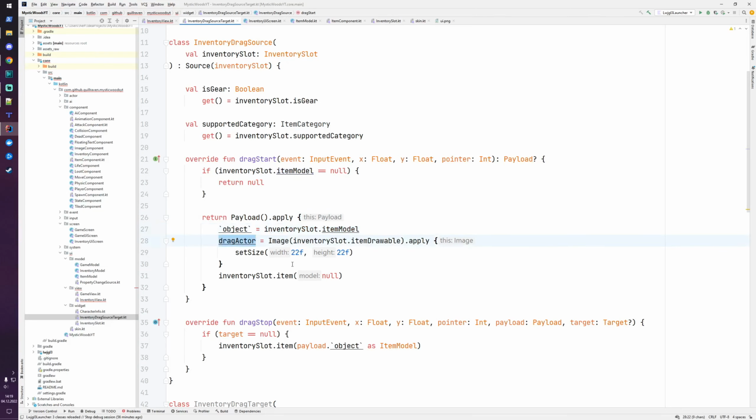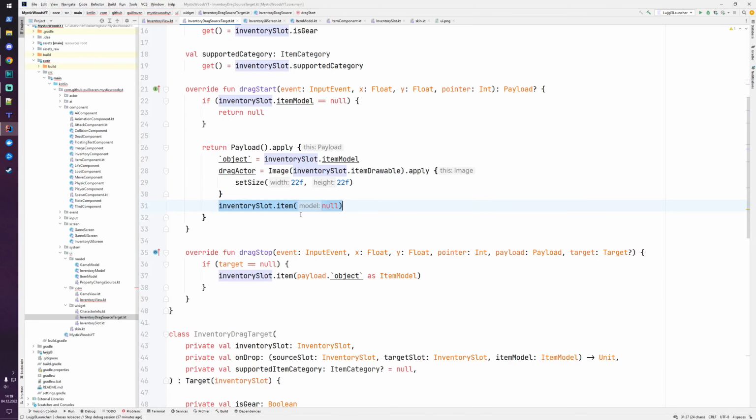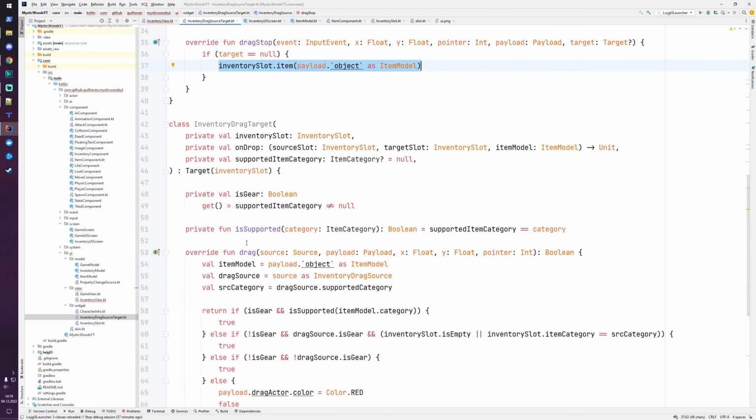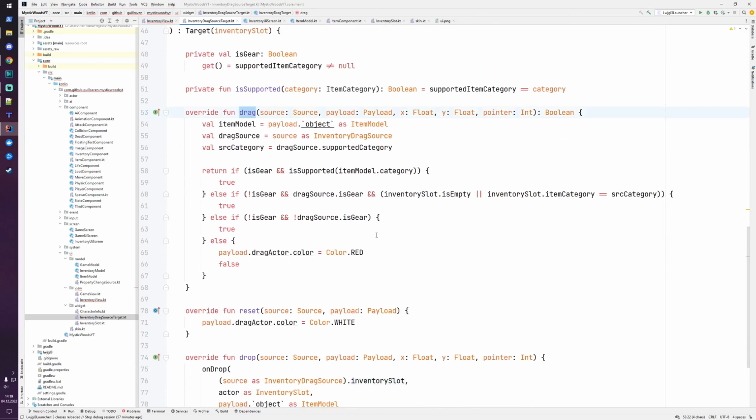We can optionally set the drag actor, which in our case is also the item, but just a little bit bigger than normally. And we are going to clear the image from the slot where we are starting the drag and drop. And when the drag is stopping and there was no valid target, then we simply reset the item graphic in that slot. And for the target inventory slot, in the drag function, which returns a boolean, we can validate if a drop is allowed or not. So if we return true, the drop is allowed. And if we return false, then a drop is not allowed.